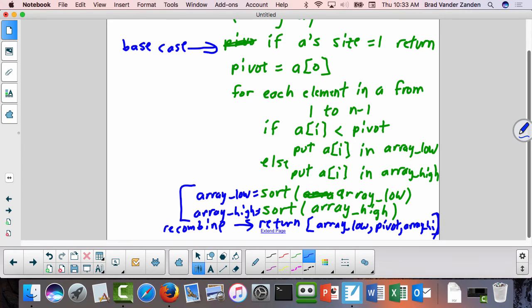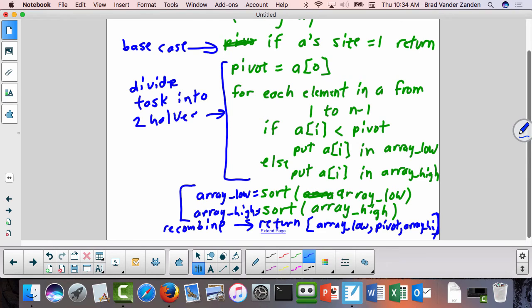Okay, and this is just setting up. So this is dividing the task. But there again, I'd be making two calls to sort, two recursive calls. So this is an example where I've made two recursive calls.